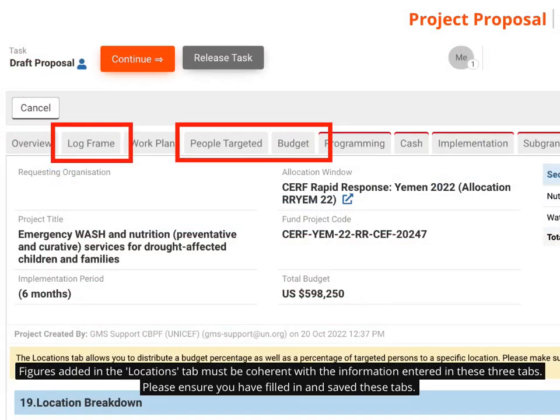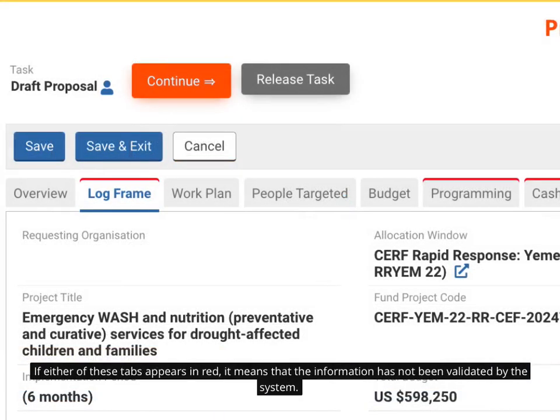Figures added in the Locations tab must be coherent with the information previously entered in these 3 tabs. Please ensure you have filled in and saved these tabs before completing the Locations tab. If any of these tabs appears in red, it means that the information has not been validated by the system.